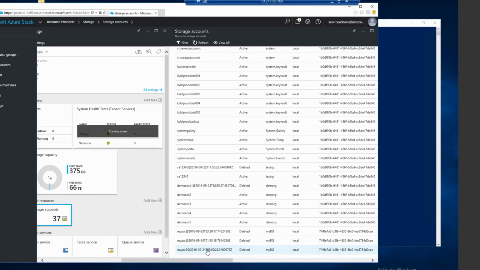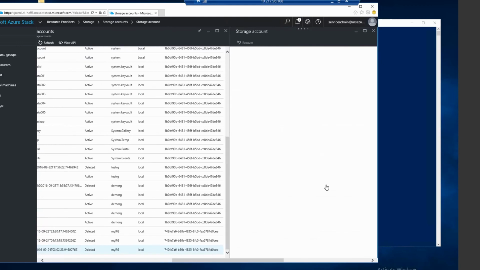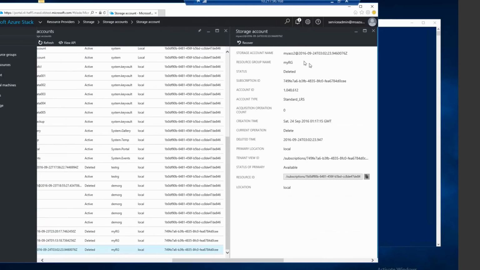We cannot access the data inside the storage account, but what we can do is we can recover this storage account as an Azure Stack operator. Clicking on yes will start the process of creating or recovering the storage account, and it will be available in the tenant subscription in a few seconds.